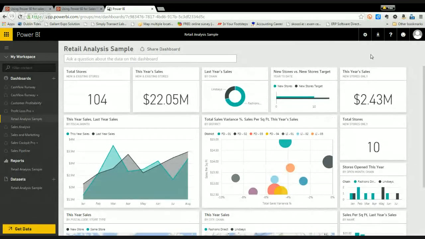I'm logged on here to Microsoft Power BI, and this is a preview of the kind of thing that you will expect from us and our friends at gopowerbi.com. On the left-hand side, what we will be providing is a set of different dashboards, depending on the options you take up with us, for example, cash flow runway, customer profitability, profit and loss, sales analysis, Sales Cockpit Pro. These are all different standard reports that will be pre-configured based on your Sage 50 data.